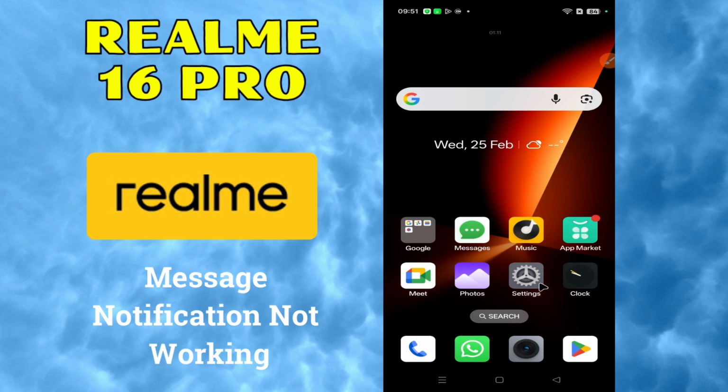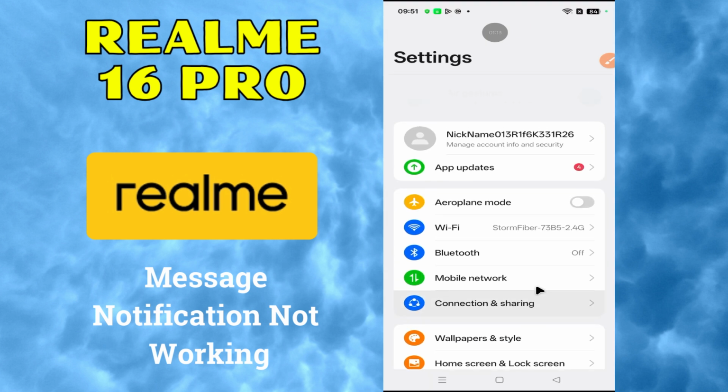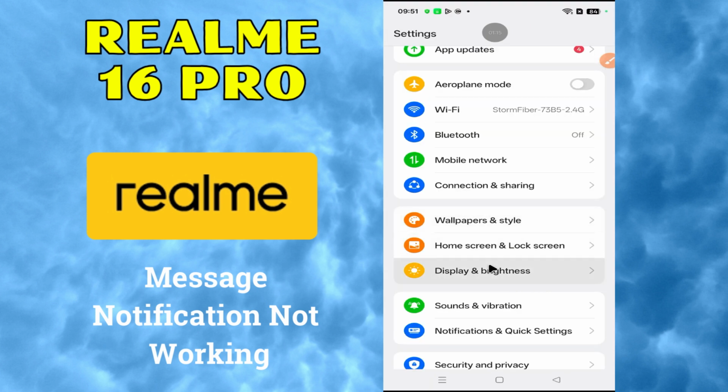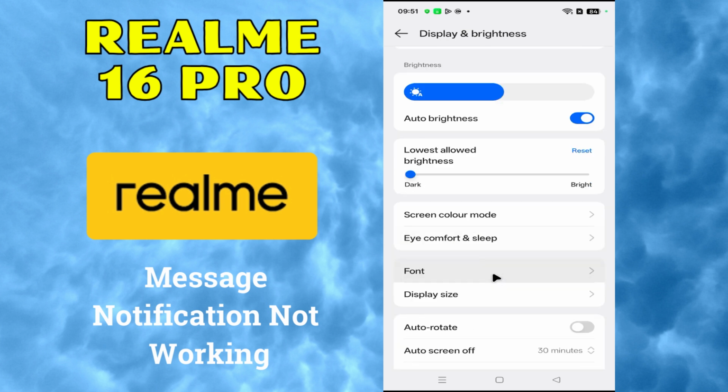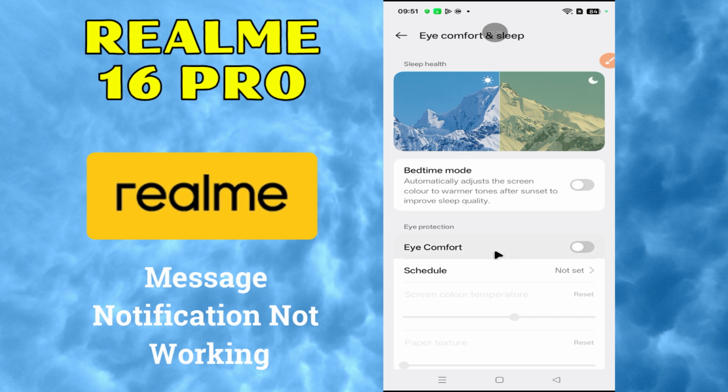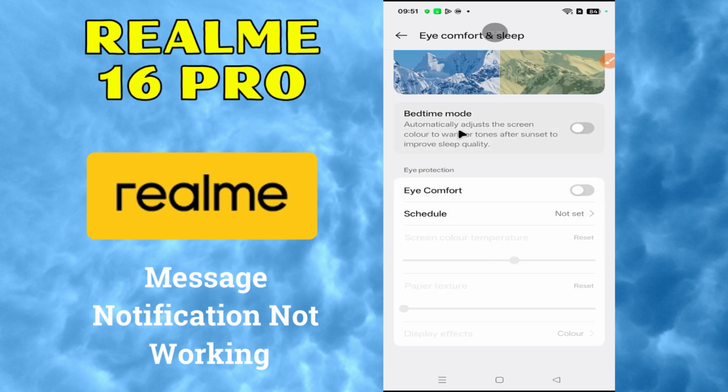Click on settings app, scroll down and click on display and brightness. After clicking on display and brightness, click on eye comfort and sleep. So you will see bedtime mode is here. So you will check. After checking bedtime, go back to home screen.